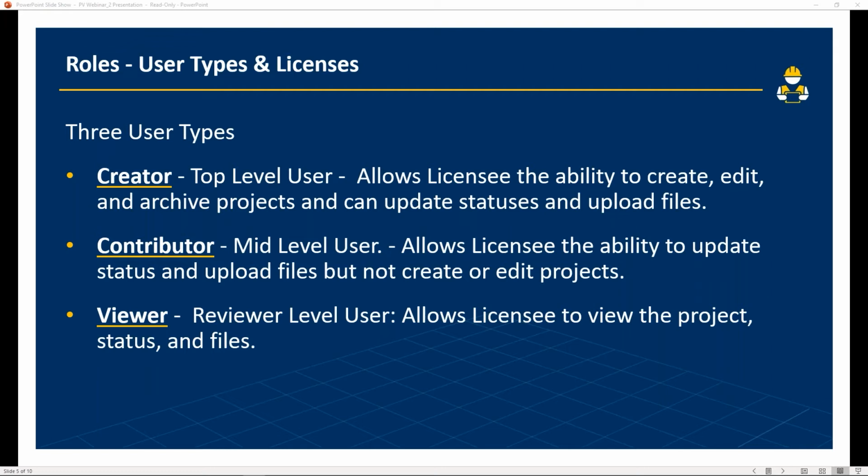A contributor is a mid-level user. A contributor has the ability to perform all PowerView tasks with the exception of user or license assignment or creation of a new or custom project. A contributor can update project status, upload files, pictures, and other documentation, and can make project notations, but cannot create or edit projects. The final license is a viewer. It can be thought of as a read-only user. They can view project status, notes, and documentation, but they cannot edit or upload anything.